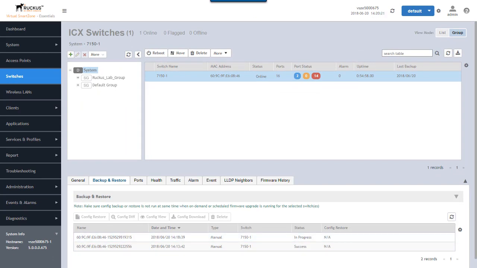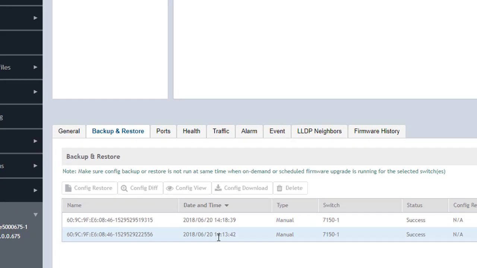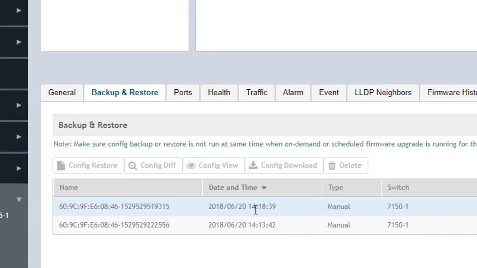Okay, we've passed our 1420 mark and we show in progress here. That's because this doesn't live update for us, but we'll do a refresh here. And we'll see that that was a success. So we've successfully accomplished the backup. We had one done at 1413 down here and one done at 1418 down here.